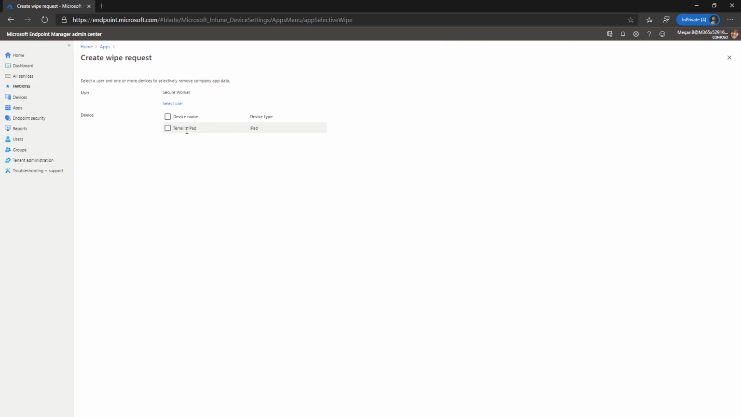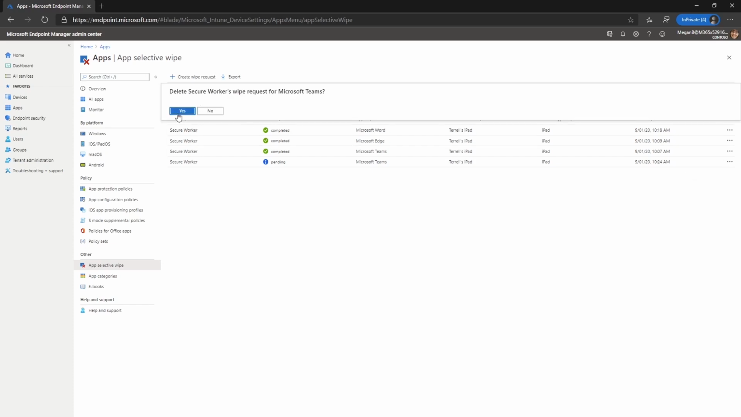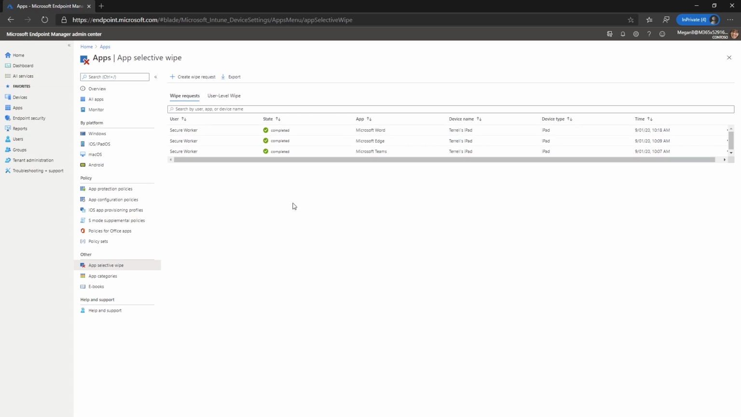Immediately we get the name of the device and the type of the device, so we know that it's my iPad, and the device type is an iPad. We're just going to select that. I'm going to say create that policy. Okay. So we have a Microsoft Teams wipe policy going. All right. Now, if you need to delete these policies, delete the wipe request. So if you're looking to say, hey, I don't want to wipe that device, then you could just come back and say, delete that wipe request. All right. And that takes the wipe request away.